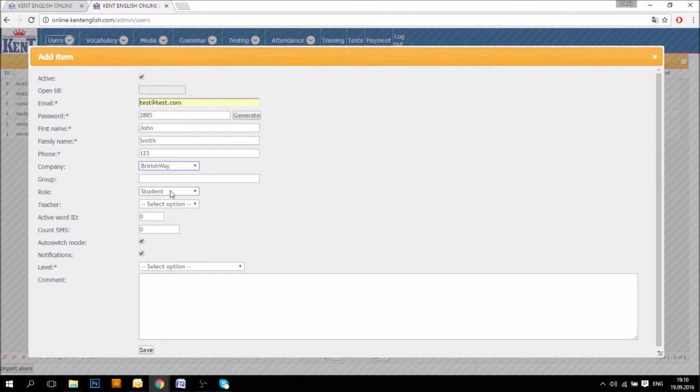Then you assign a role to this user. There are 4 different roles on the service. First of all, it's administrator. It's a person who can control and manage all parts of the system. Then there is a teacher. It's a person who can track the performance and activities of his or her students on the platform.